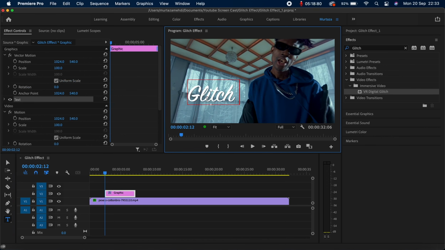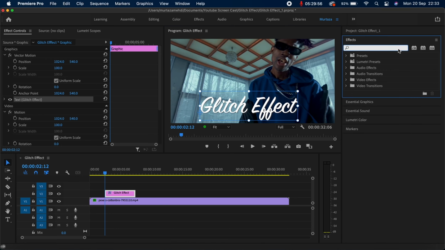So we'll write glitch effect over here. We'll go back to the selection tool and align this here, and we'll go in the effect library and we'll search for wave warp, which is over here in the distort folder.